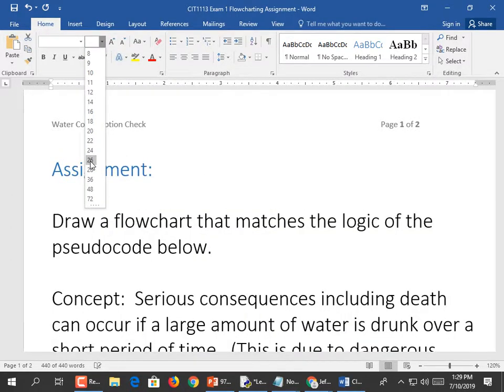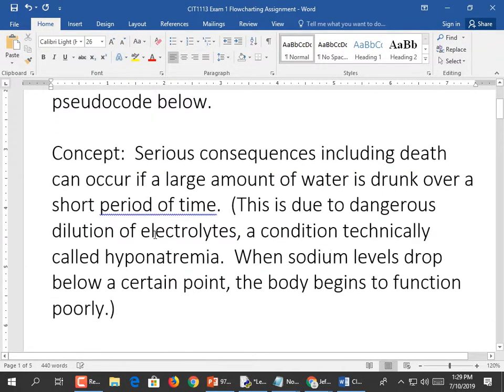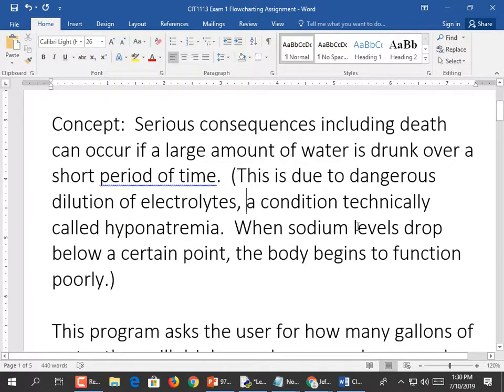And if you are a sports guy, you probably are aware of that. You know, and it's also bad news to not drink enough water. So what happens is there are electrolytes in your blood. You need those electrolytes, right? That's why you drink Gatorade during heavy exercise. But if you get them too diluted, then your brain, your nerves stop working. That's a condition technically known as hyponatremia. When your sodium levels drop, electrolyte's just a fancy word for sodium, and sodium's a fancy word for salt. That's why Gatorade tastes salty. When sodium levels drop below a certain point, the body begins to function poorly.